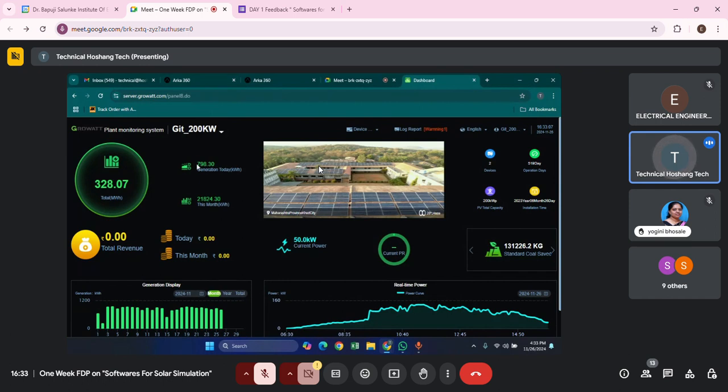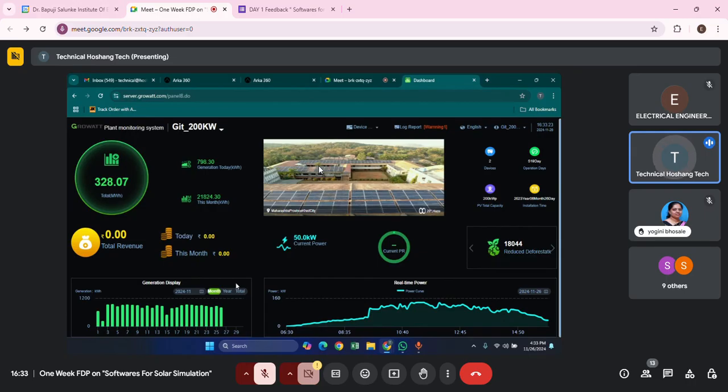Here you can see 798 units generated today. As it is winter season, today the climate is a little cloudy, so we had less generation than the mark. But if we see the daily graph, we have almost 815, 883, 834. This is 23rd of November. It is 855. You have daily generation 918.